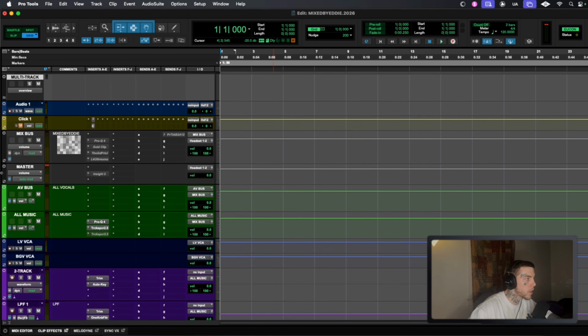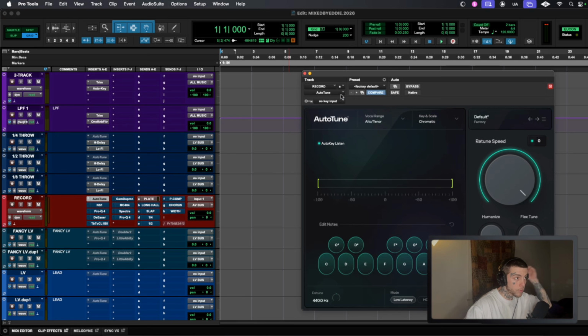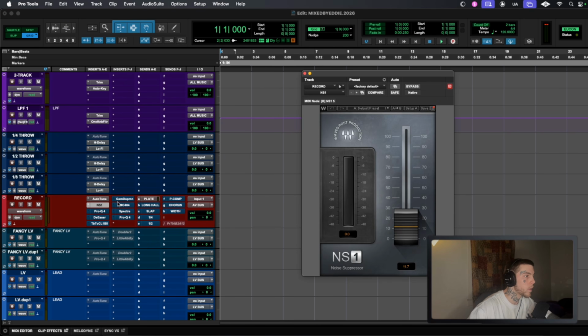Now I'm going to go through the plugins and show you what plugins I have. So first things first, for the record track, the first thing we have is Auto-Tune, obviously, in case you need Auto-Tune. It's always going to be the first plugin in the session. Then a little NS1, because every room is noisy. Just a little bit past 10, just to catch that little bit of room noise wherever I'm at.